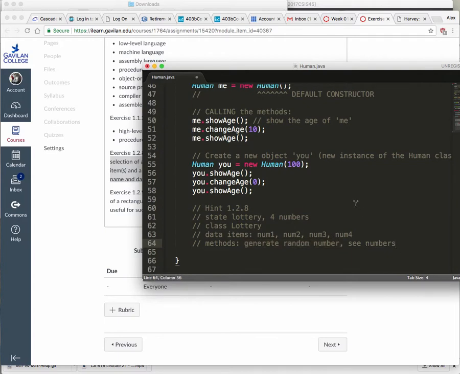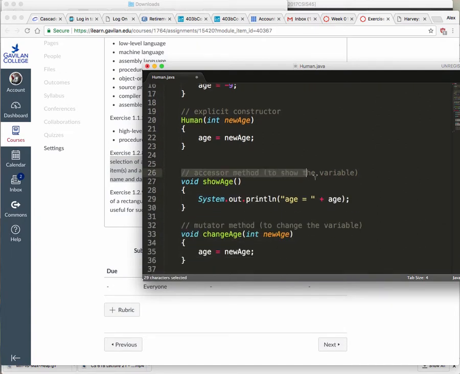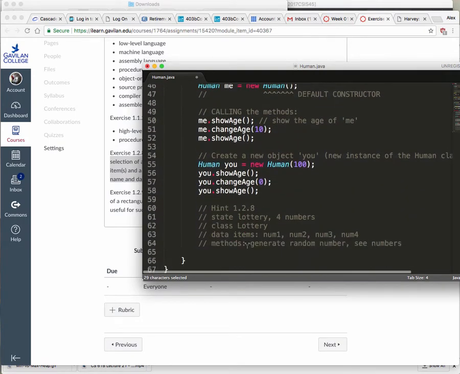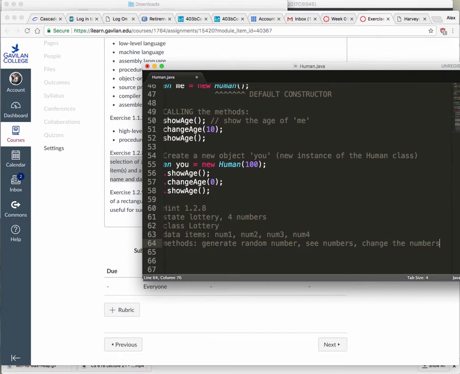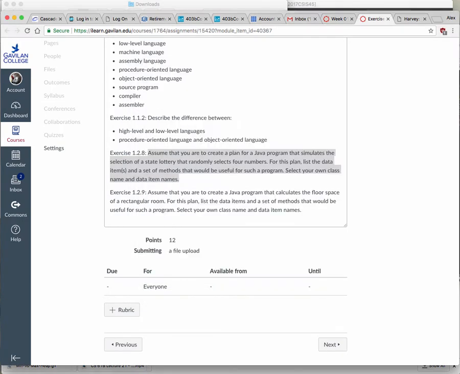Remember, you need accessor methods to show them, to see them, and then you need mutator methods to change them. So yeah, you would have something to generate the random number, something to see the numbers, and something to change the numbers. Change the numbers. That's it. What else? That's it. Done.